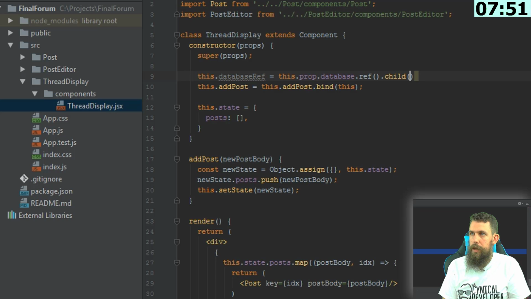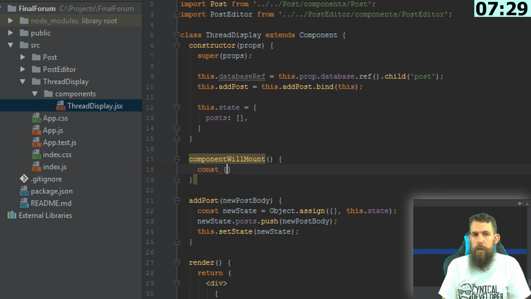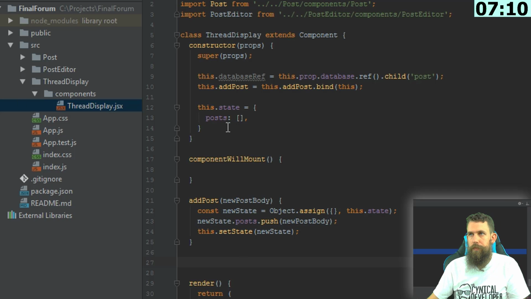We're going to start the database on the posts branch of our Firebase database. And then what we'll need to do is also say that when the component will mount, we're going to grab the update local state. We haven't made update local state yet. Okay, maybe we'll make update local state first. Oh, I see. Okay, let's just type this out.